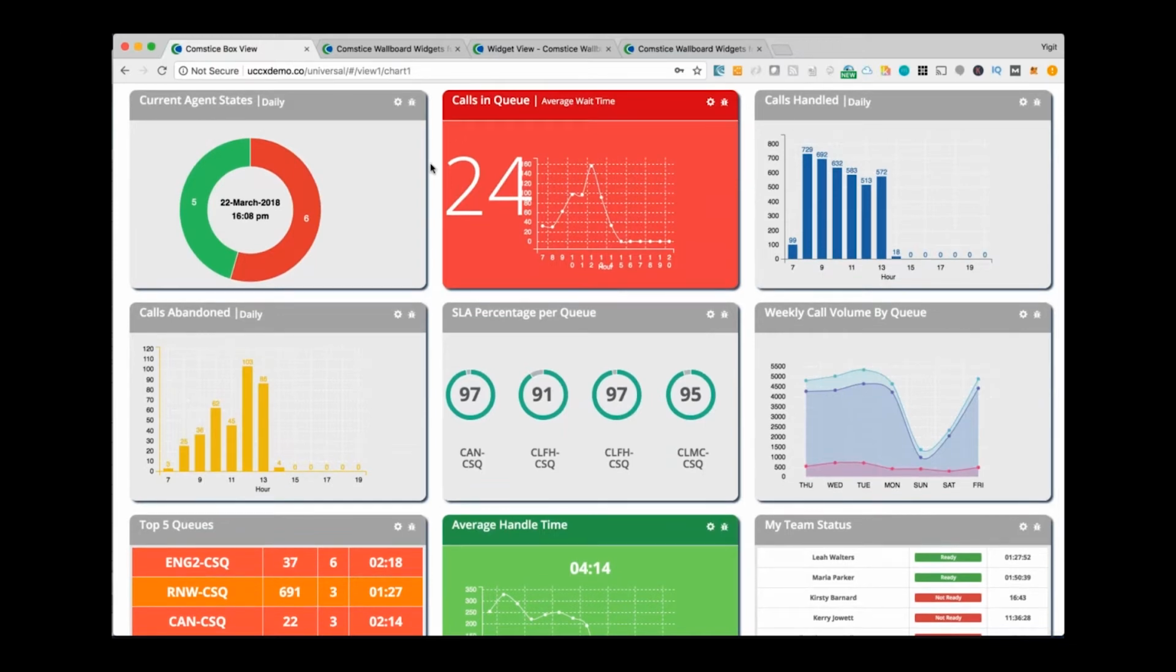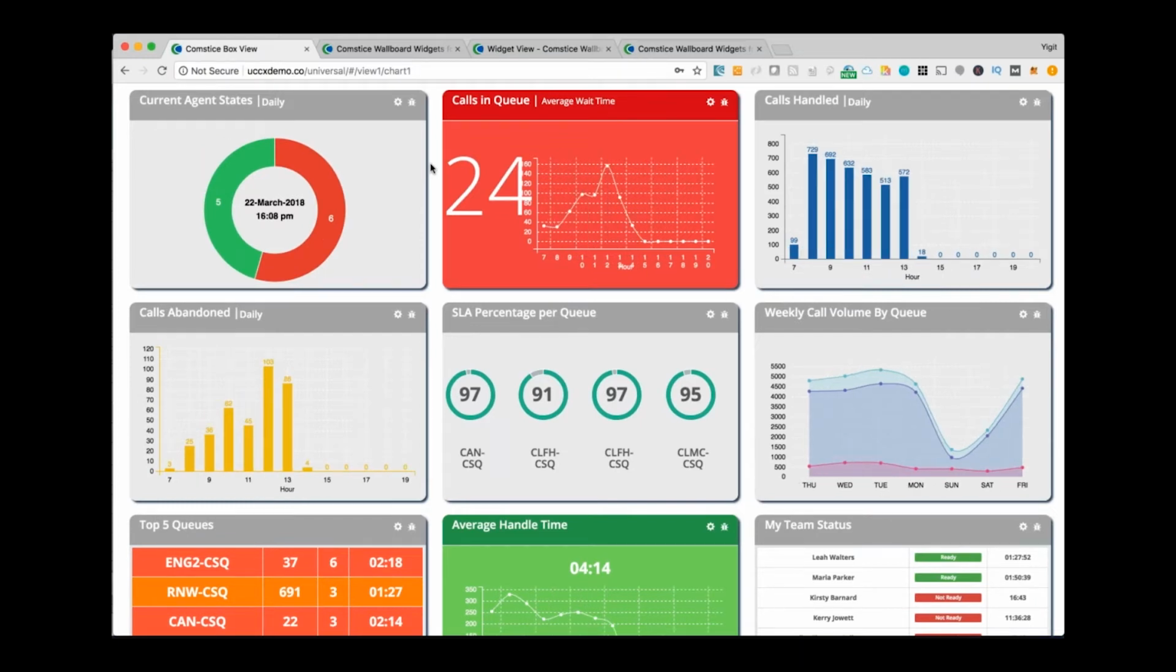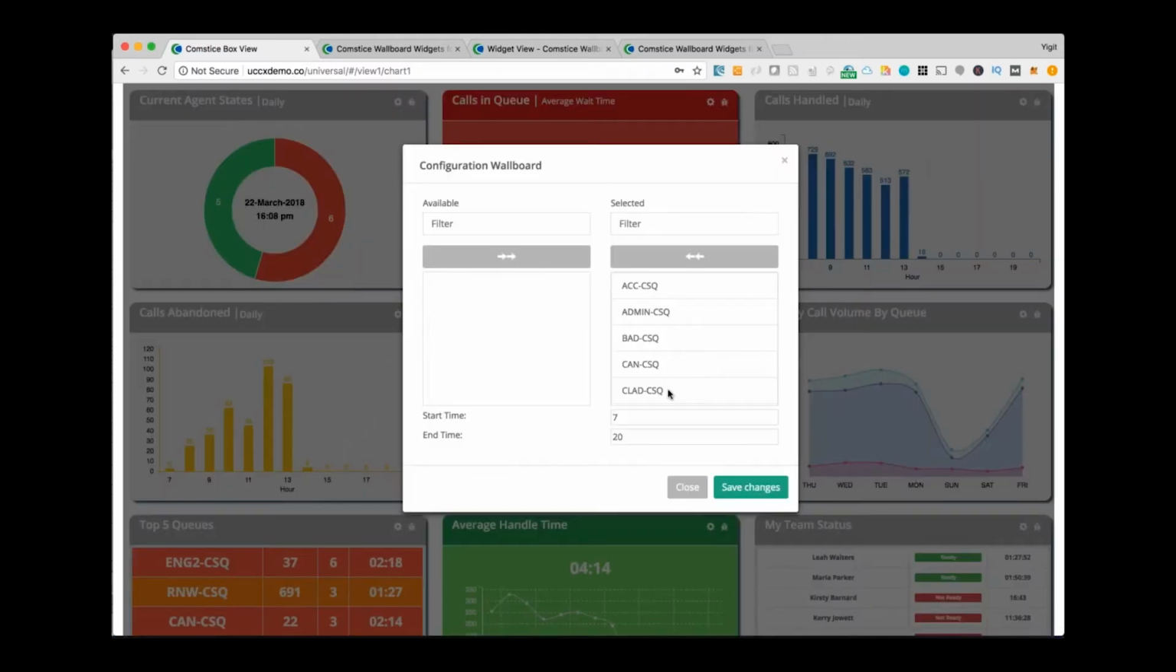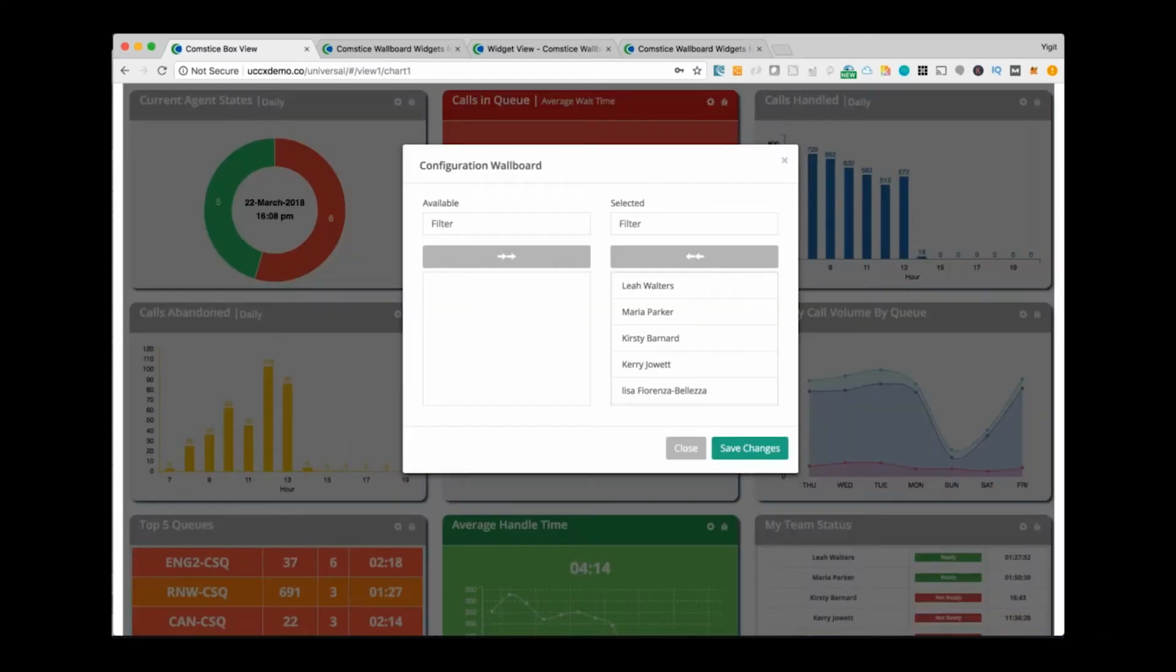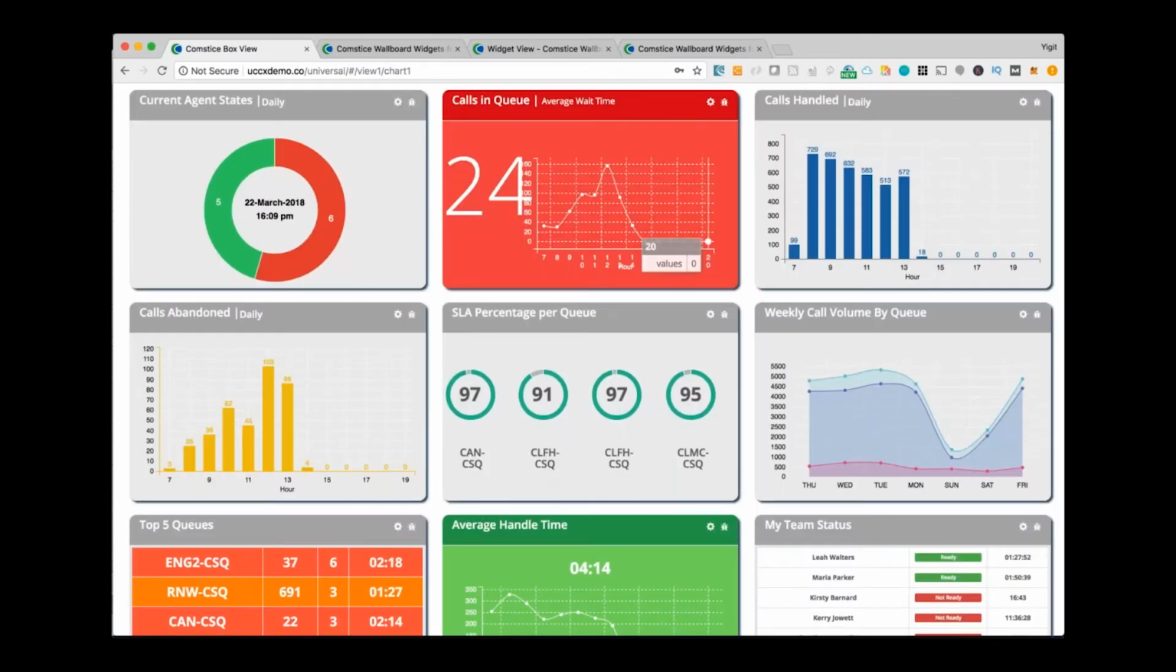This view, we call it a box view. It's one of the first views that we've created. Each box has its own settings. As you can see, there's a setting button, and you can select the queues, you can select the agents if it's an agent-related box, and then there are some additional controls.